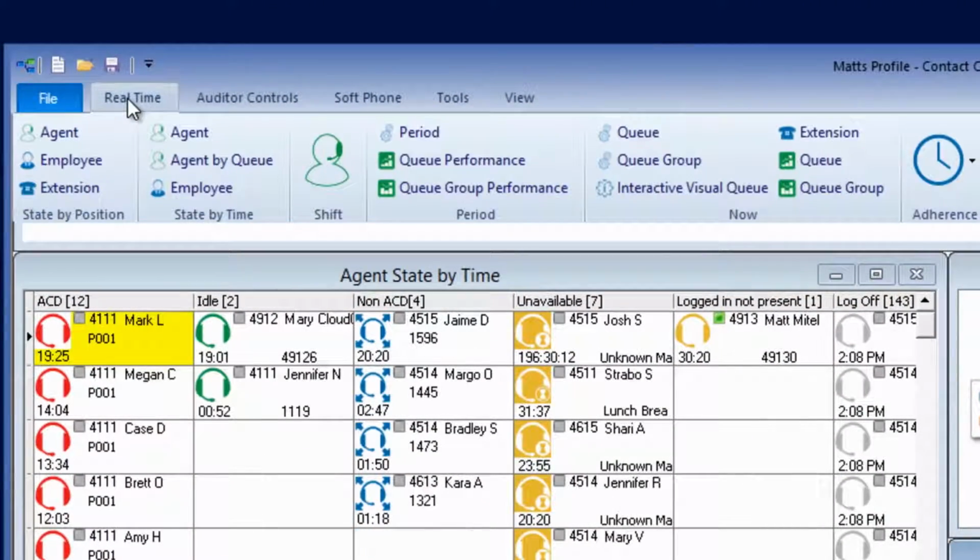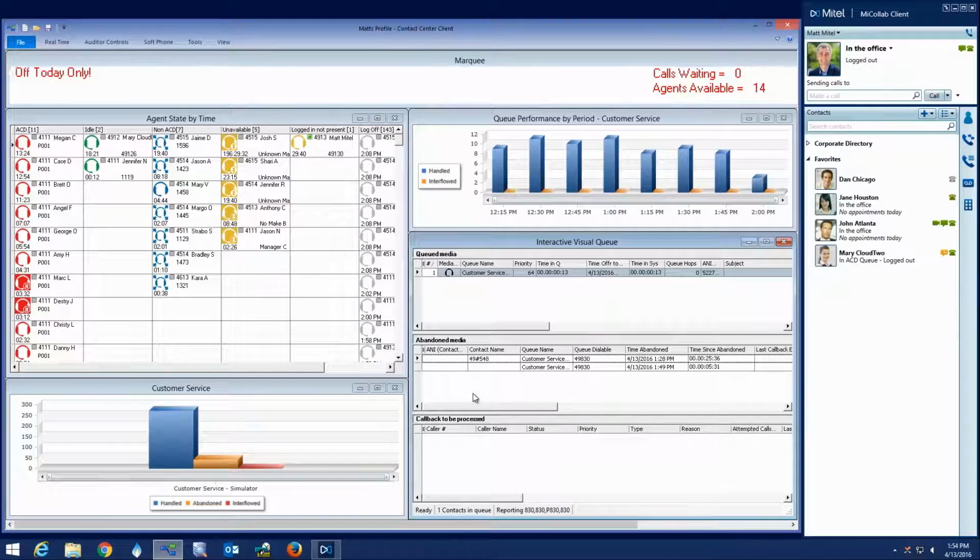A variety of employee, agent, queue, and marquee type monitors are available from this interface, all fully customizable to meet the customer experience demands of any business.